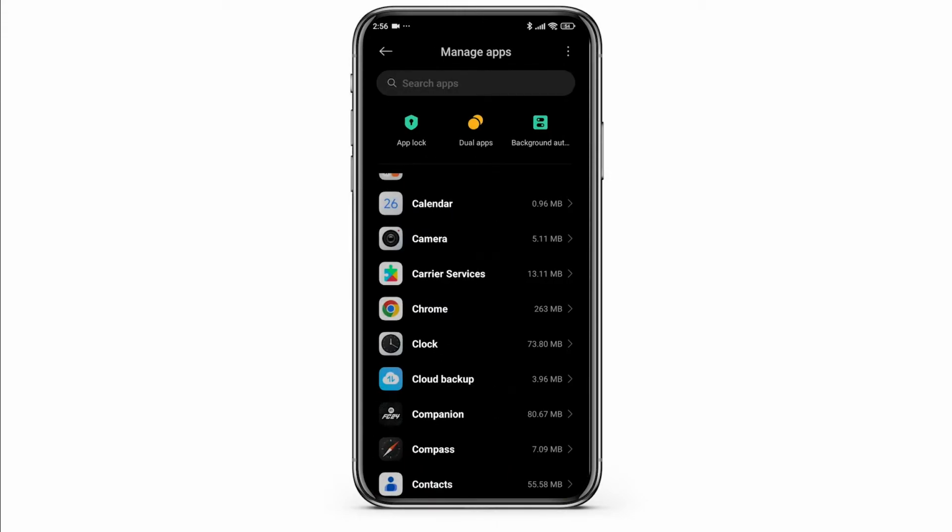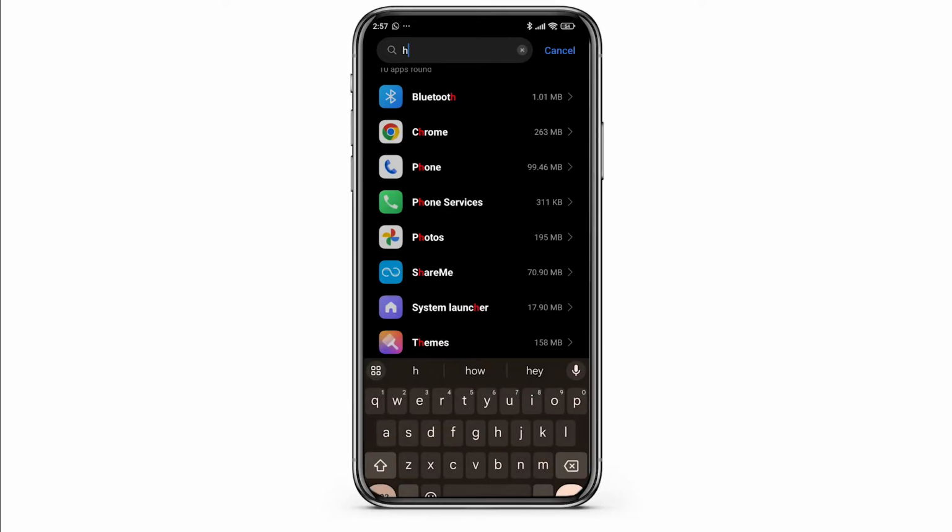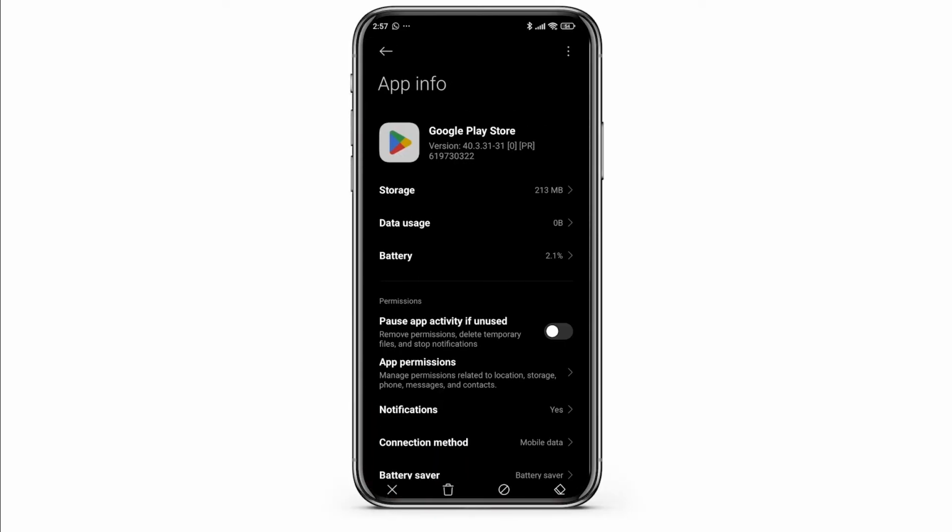Now I can head back. At the top, you'll see the search box. Over there, type in Google Play Store. After it appears, open it.